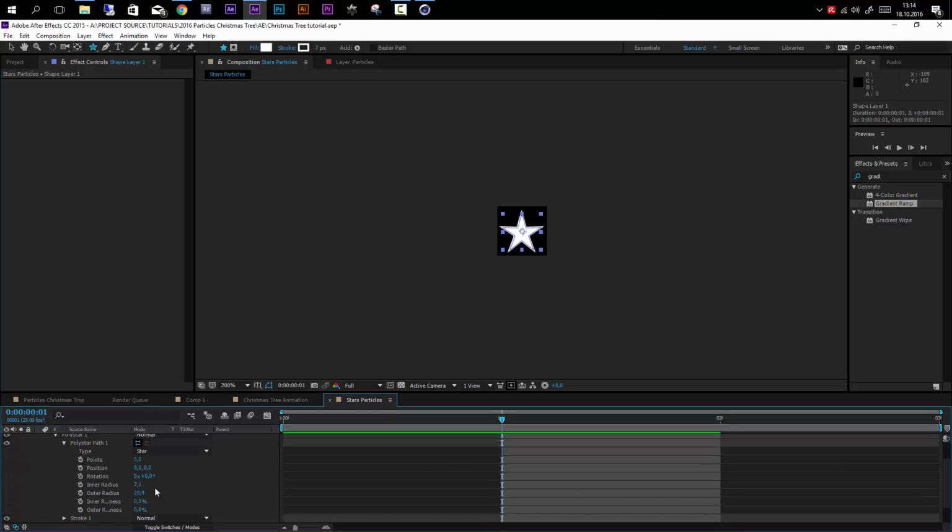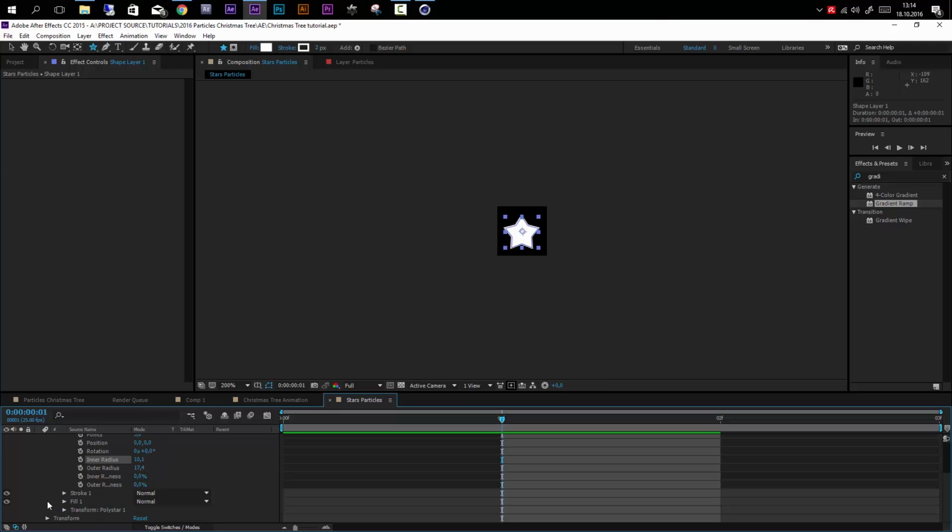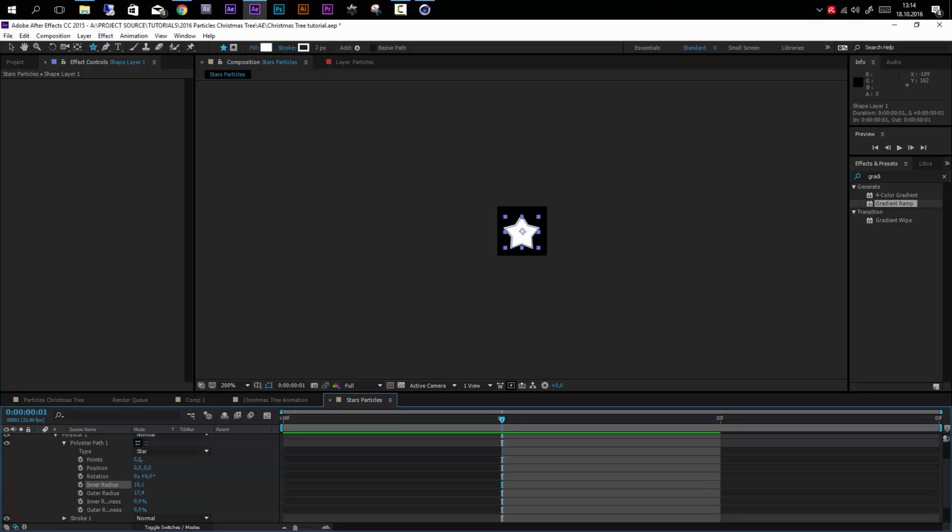So maybe this one will look a little bit different. The outer radius will be a little bit smaller, the inner radius a little bit bigger. This will be kind of such a star, and I'll leave it like that. I could also change the points, maybe we'll do that, change it to 8 points. Then we have a little bit of a variety.